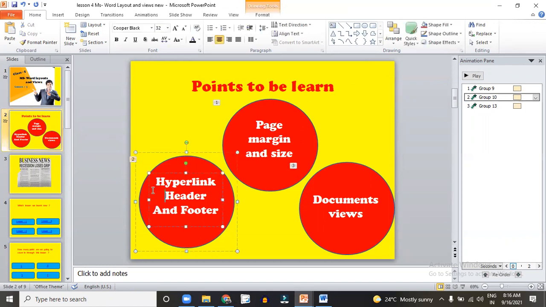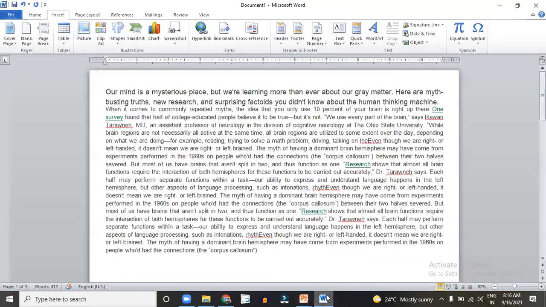Now we are moving to the second part of the lesson: hyperlink, header and footer. First we will learn header and footer, which is very simple. Hyperlink has quite long steps, but that is also very easy. Afterwards, we will learn the document views. That's why I said header, footer, and page numbers. So let's begin the practical: how to add header and footer.